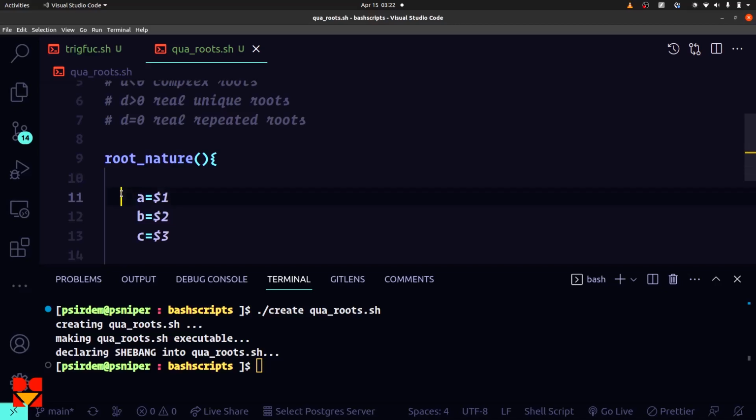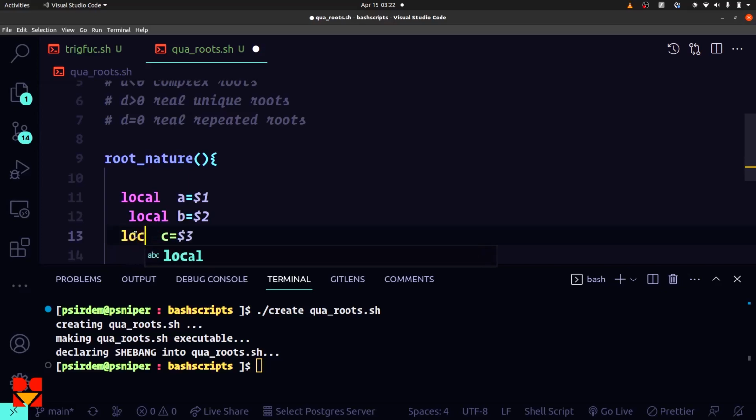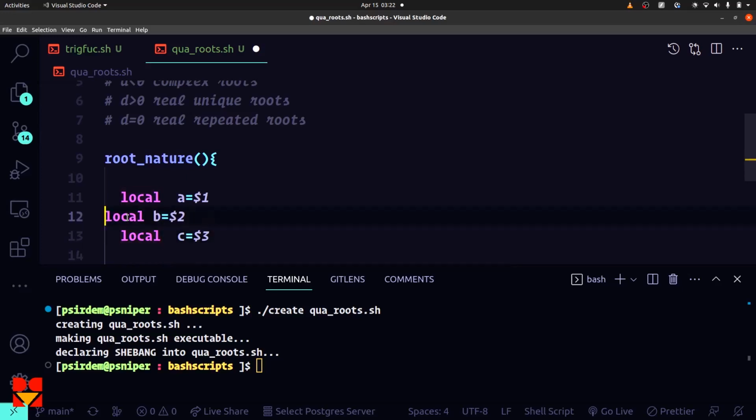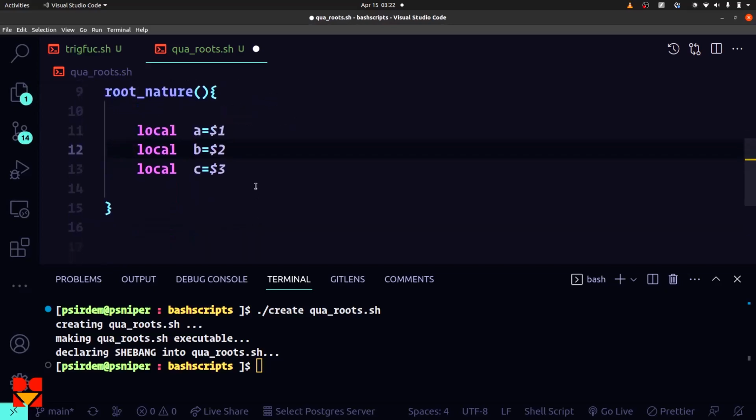You can actually make them local by just saying local here, so they don't get used outside of this function. So now we have local variables defined, or declared.